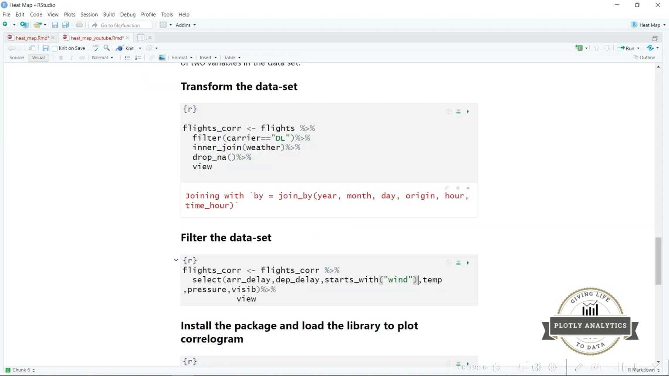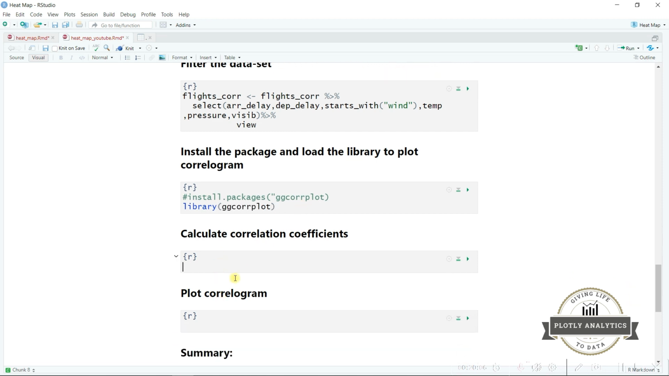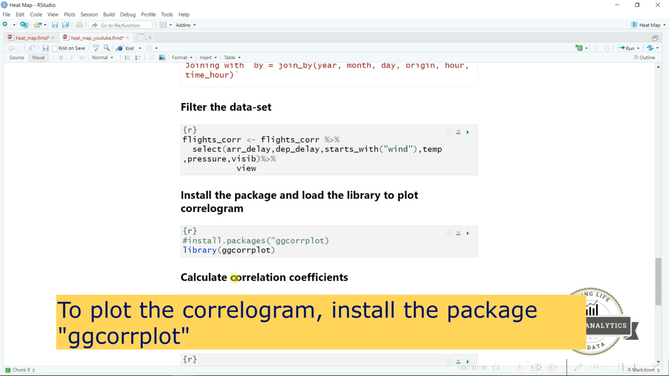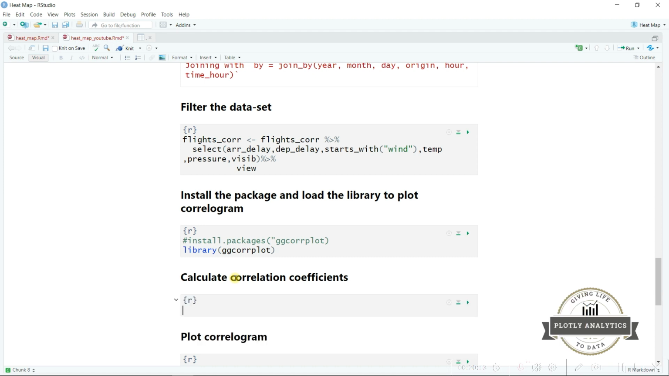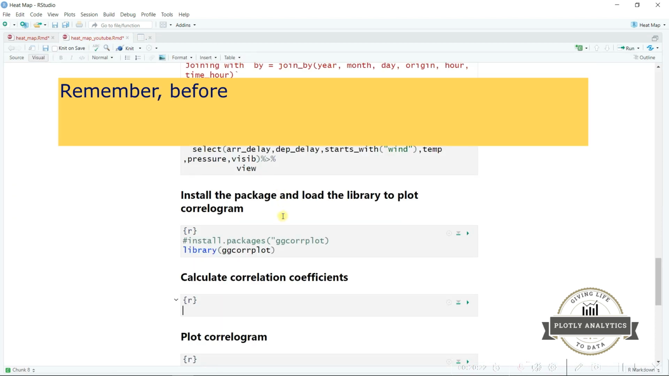Great. Now we will create the correlation matrix. Now in order to create the correlation matrix, we will have to install the package called ggplot2. So I've already installed that package. We have to load the library ggplot2, and then we will have to find out the correlation between the variables in the data set. So we will have to find out the correlation amongst all these variables. That's what we are going to plot, right?